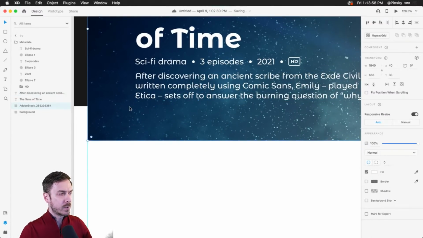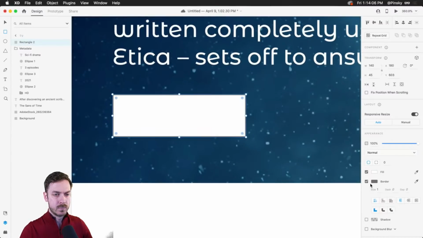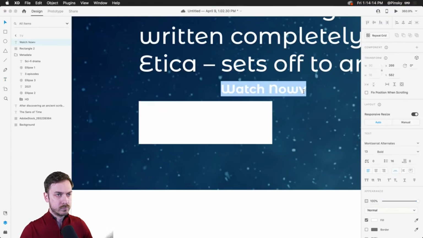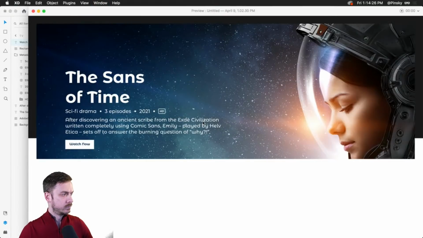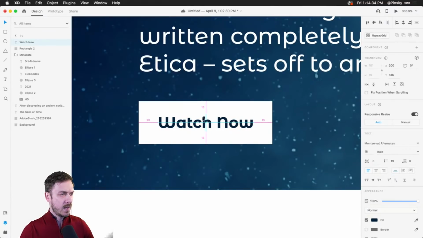So to help with that, we're going to grab the rectangle, and let's draw out our first button. This can be a fairly simple button. It'd be a nice rectangle, and then over top of it, we're going to type out watch now. All right, and let's go for a nice blue in the background. Let's bump this up. Let's try 16. That could work. The blue might be a little bit too light, so I'm going to just drop it down a touch. There we go. And that looks pretty good.